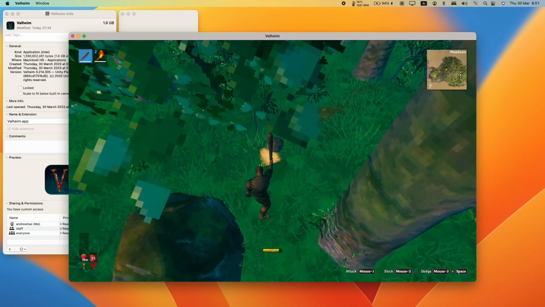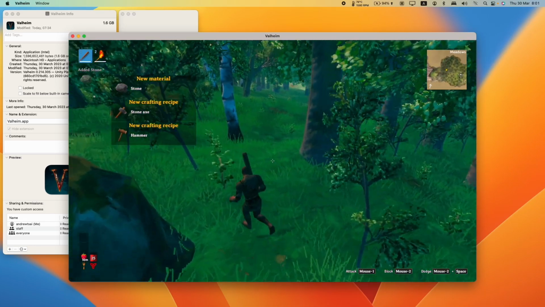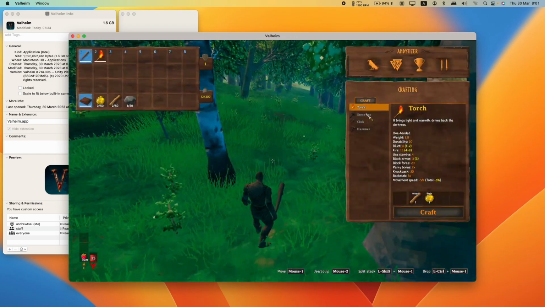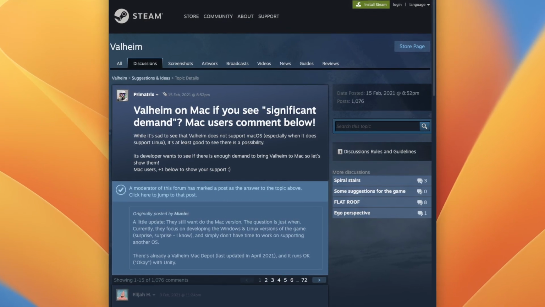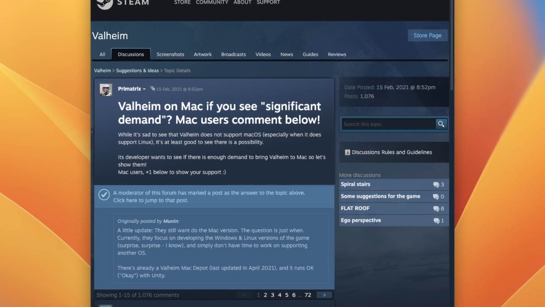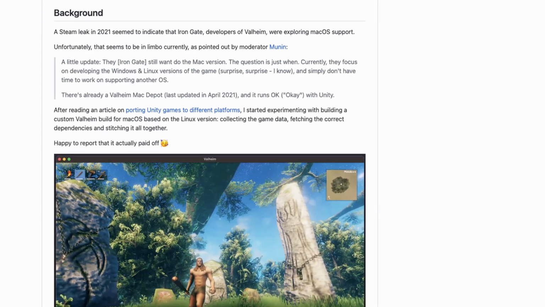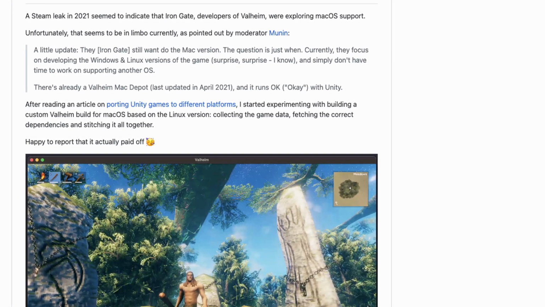And honestly, this work is amazing, especially considering that this has been one of the most requested titles to get working on an Apple Silicon Mac. In fact, if you look on the Steam Discussions forum, there is a 72-page thread basically begging Iron Gate to port this to Mac. And whilst Iron Gate seems to have expressed interest in bringing it to the Mac platform, development seems to have dragged out for many years now.